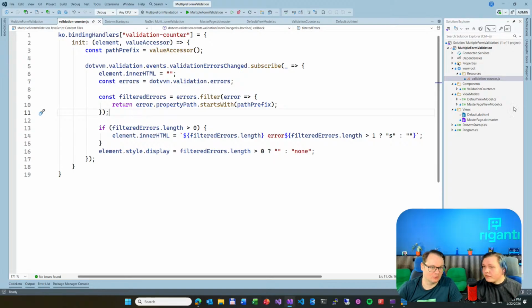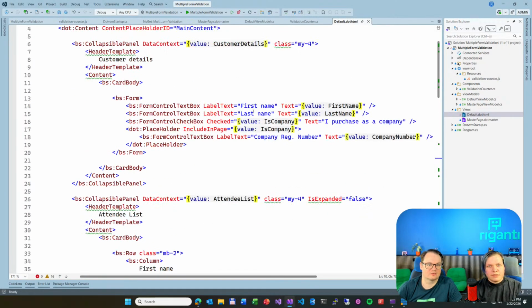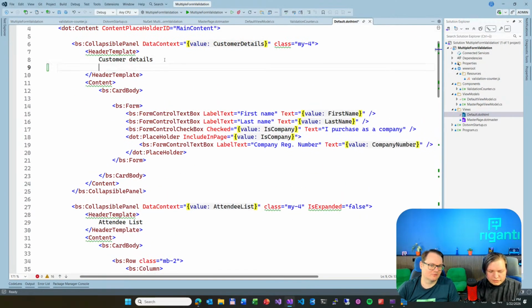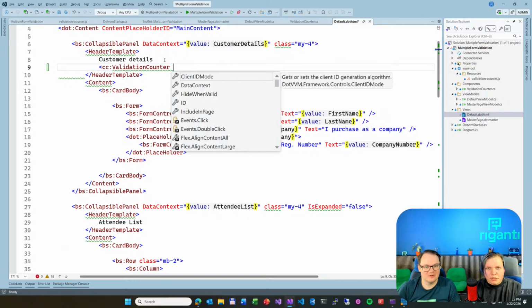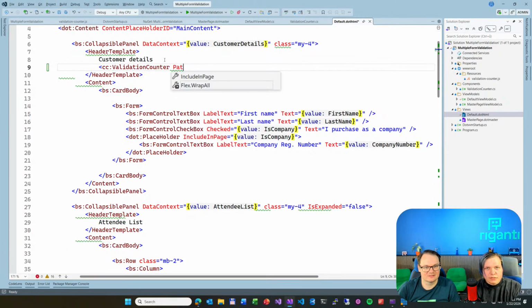Can we maybe show the control first, how it will look, the result? Because we know how it will look, but for the viewers it's maybe a little bit hard to imagine. Yes, exactly, and the IntelliSense is a little bit broken here, sorry for that. Validation counter, exactly. And we need to say path prefix.